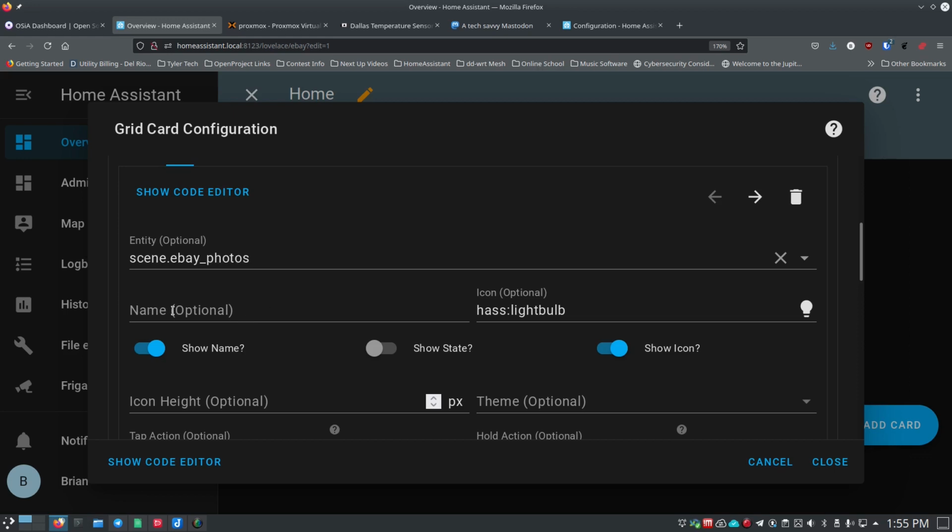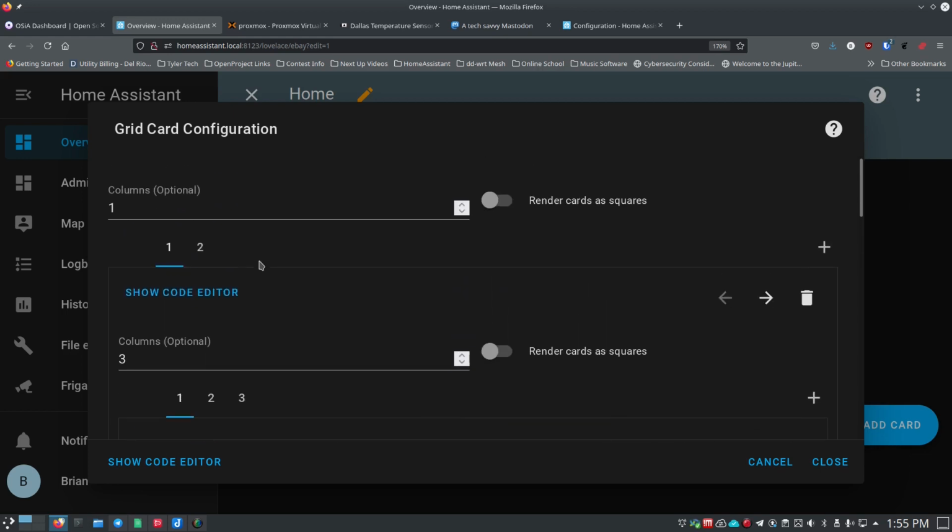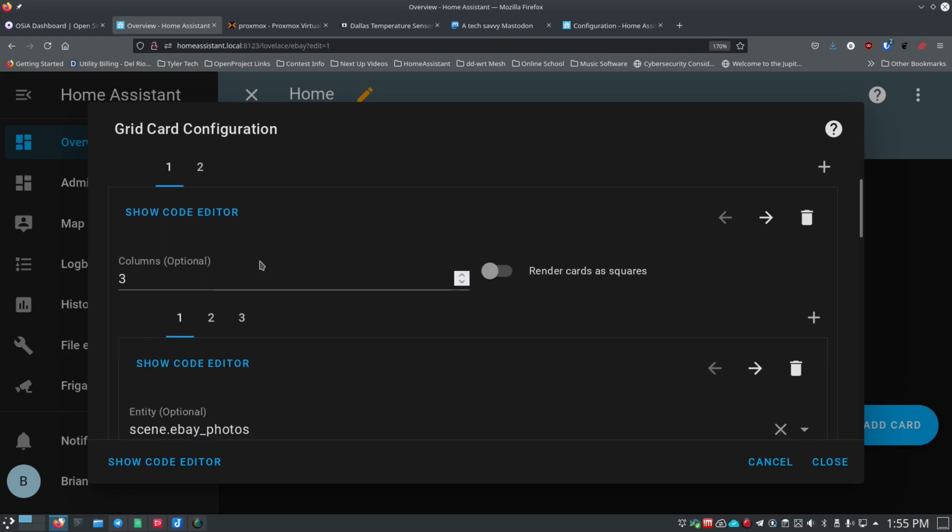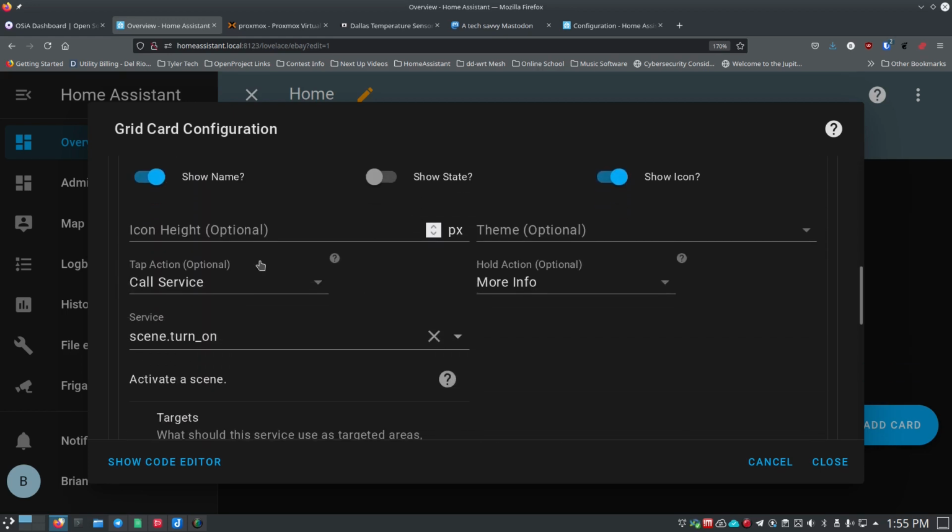And then down here I've got the name, which is optional, and then light bulb is the icon that I want. So I could change this to something else if I wanted a different name for it, but this is perfectly fine for now. And then I've got call service, so I picked that from the drop down just like before.